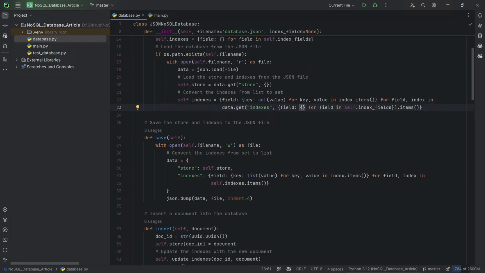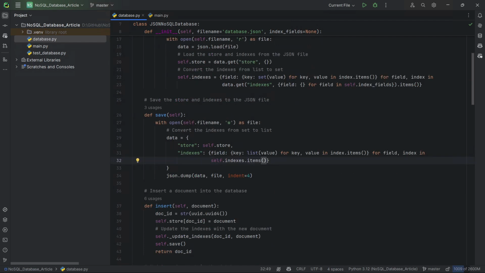So another of the changes that we have is, of course, in our save method to save the database. We have changed our structure. So now besides storing our store, we're storing our indexes. Here we're doing, obviously, the inverse of what we're doing on the load. So we are transforming the set into a list so that we can save it into the database. So for each of the items, key and value, we're putting in the key where the value is a list. And this is done for each of the fields that are part of the index. And of course, we're then saving the JSON file to the disk in this case.